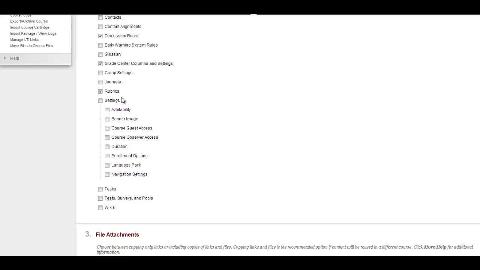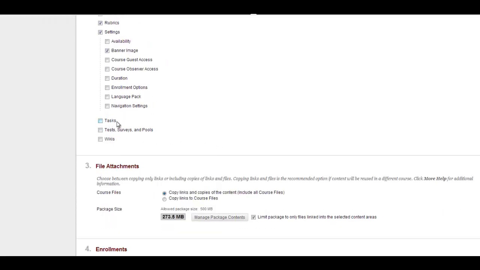Settings is another one that has multiple options underneath it. If you do a banner image, if you have guests or observers within your course, if there are certain enrollment options or language packs or even navigational settings, you can keep all of that. Anything you set up in the course, you can keep. For this, we'll keep our banner image. Tasks, if you create tasks for the students in a to-do list form, Blackboard does offer that feature, and you can copy those over as well if you're doing like a weekly task list.